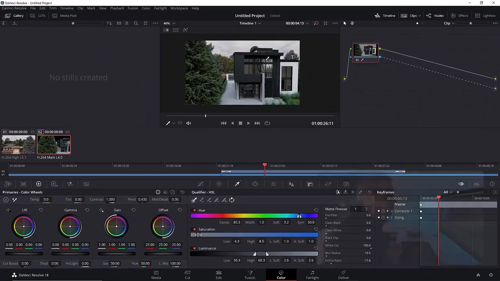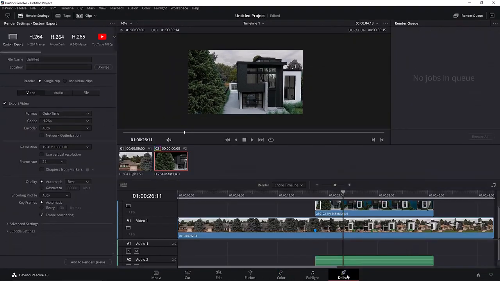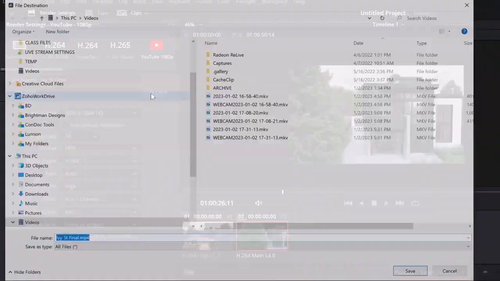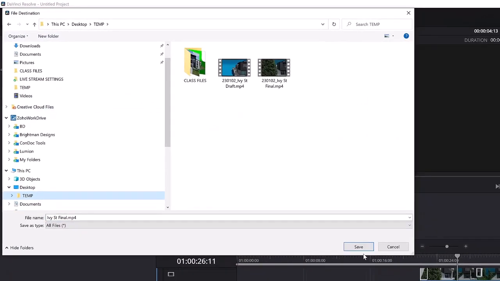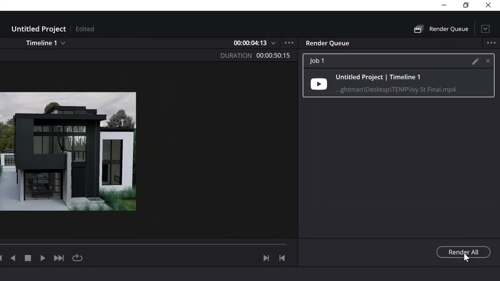And I'll tell you what, let's just render this thing out and take one final look. I'll go to the Deliver tab, and we're going to set this up to deliver pretty much just a YouTube video. It's gonna be just fine for this. And I'll call this our Ivy Street final. And we're going to send this to our desktop temp again, like that. And we'll save it. And we're going to add to render queue. And then we're going to click render all.